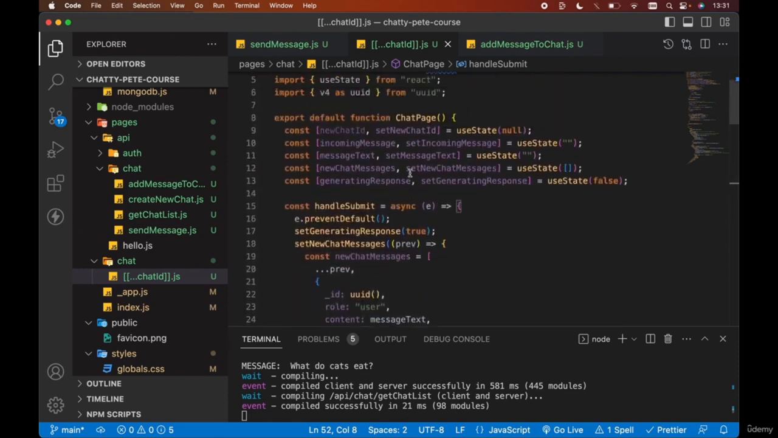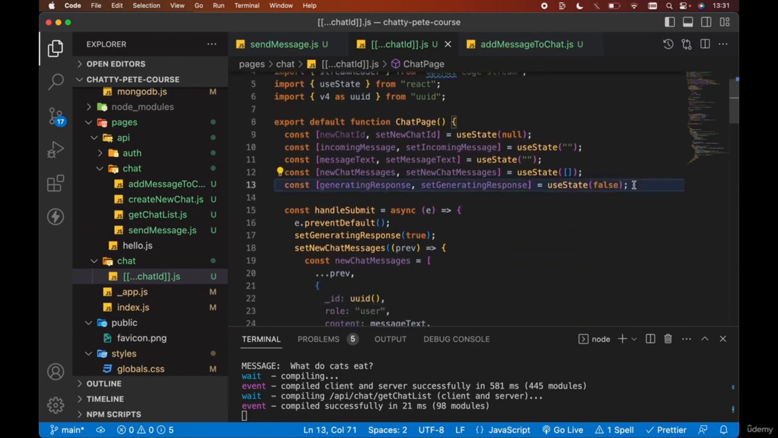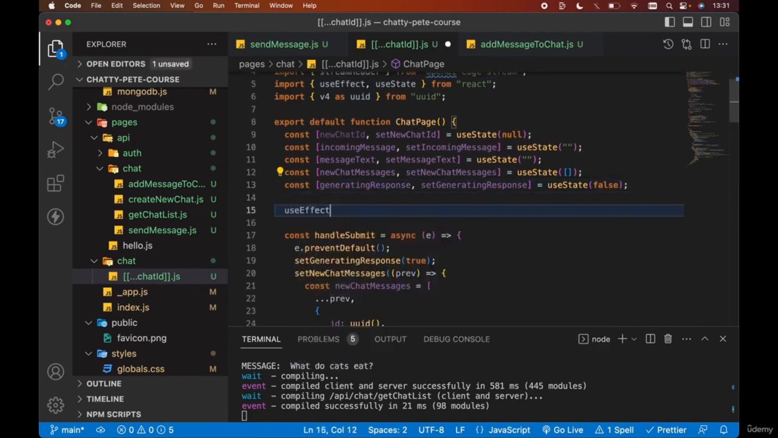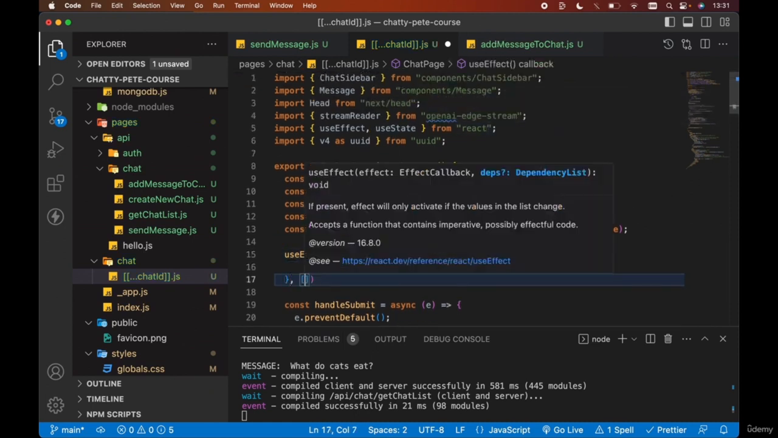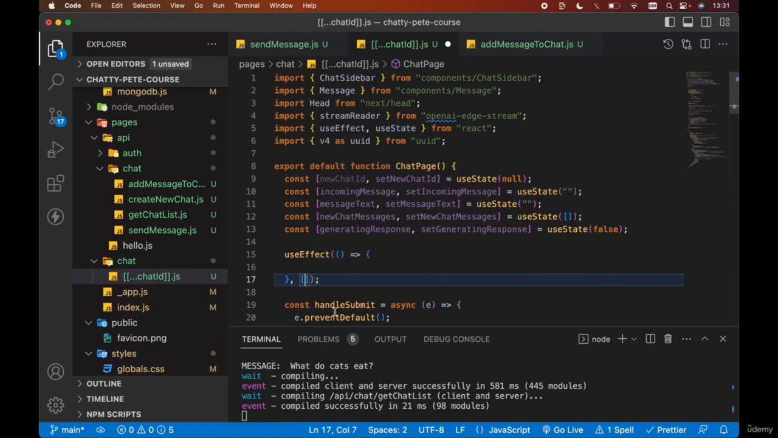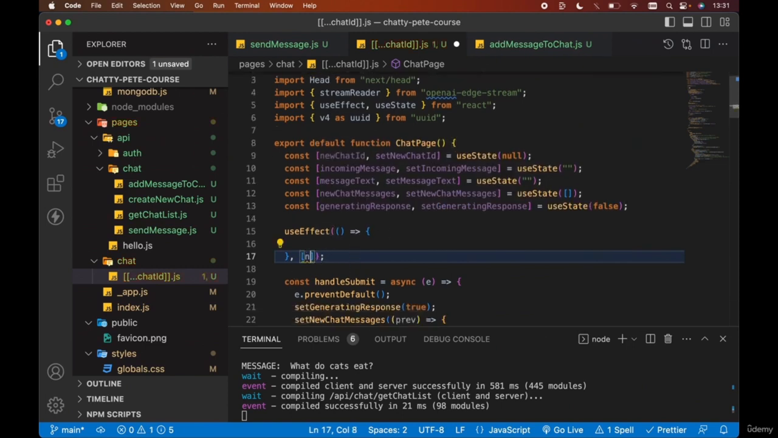So to do that, we can go to the top of our function here and add a useEffect hook, and we need to import useEffect at the top here from React. Then in the callback to useEffect, we just want to pass a couple of dependencies to the useEffect hook. So we want to pass newChatId and generatingResponse. So anytime each of these values change, our useEffect hook will rerun.